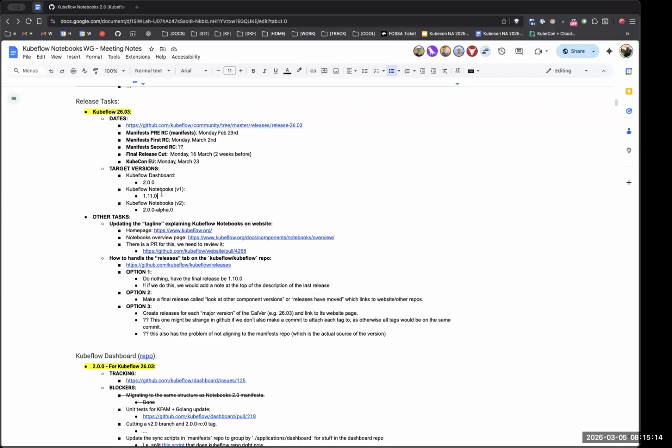So we are looking into having a 1.11.1 release. Exactly. Component releases can happen on a separate schedule. We just have a lot of pressure to get something in for this Kubeflow platform release, so we need to hit that deadline.